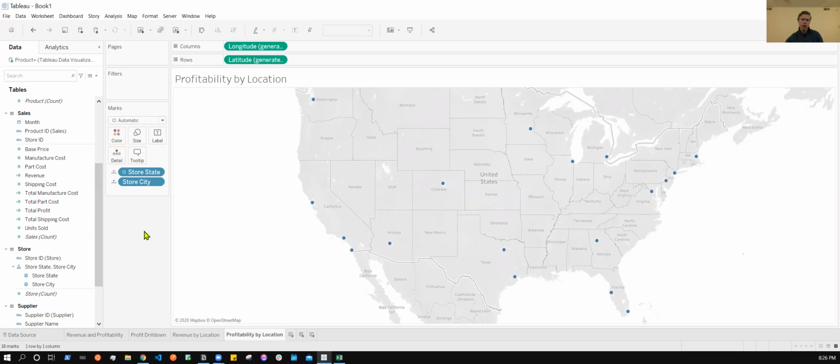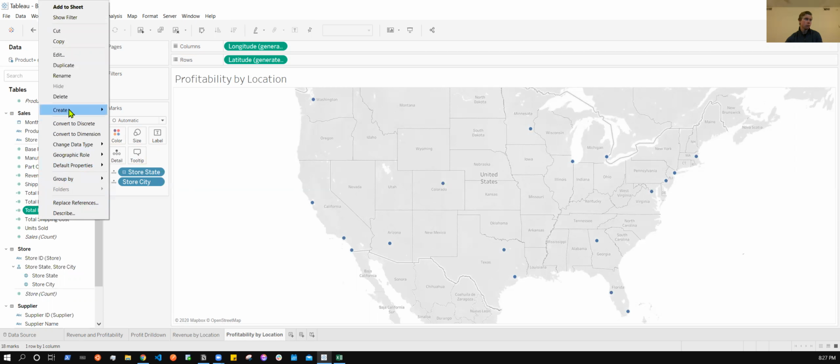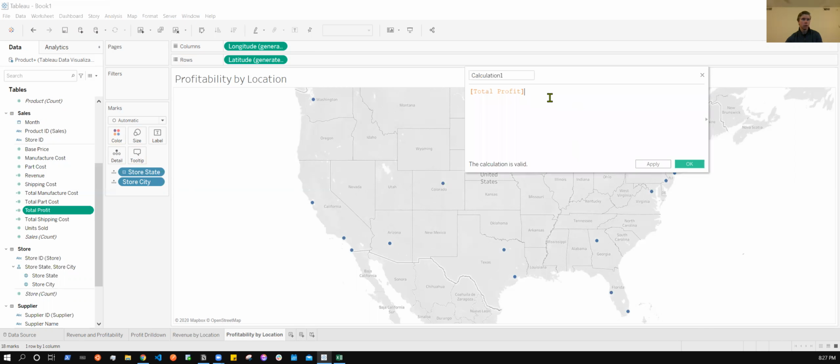And in order to actually measure profitability, we could just have profit by location, but I want profitability. And we need a profit ratio for that. We're going to need to create a calculated field. So we will take our total profit, create a calculated field, take total profit and divide it by revenue. And we'll call this profitability ratio.